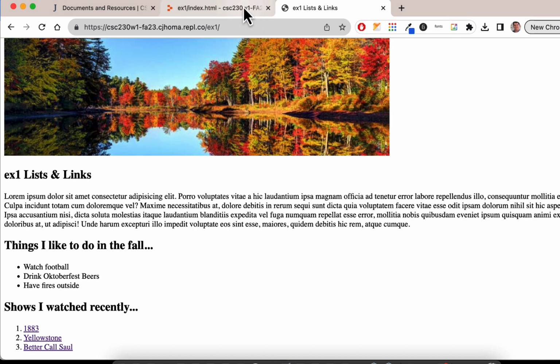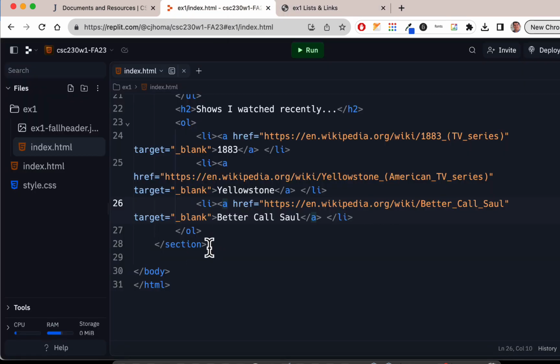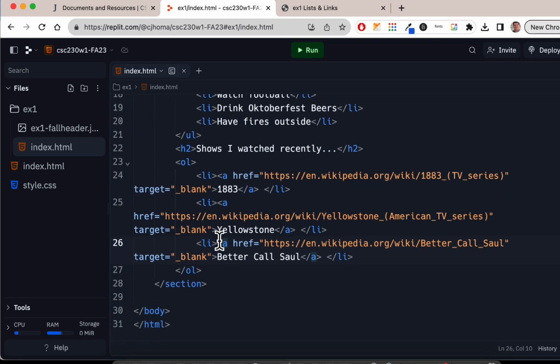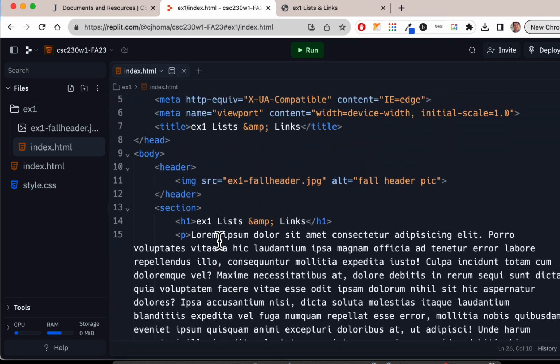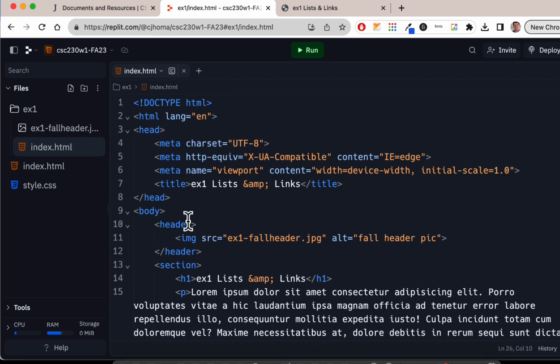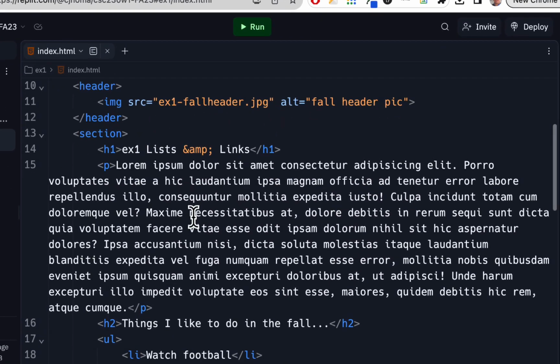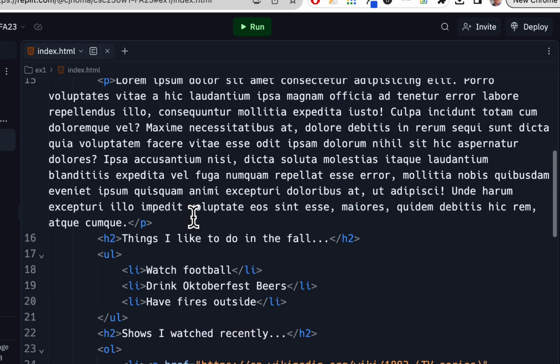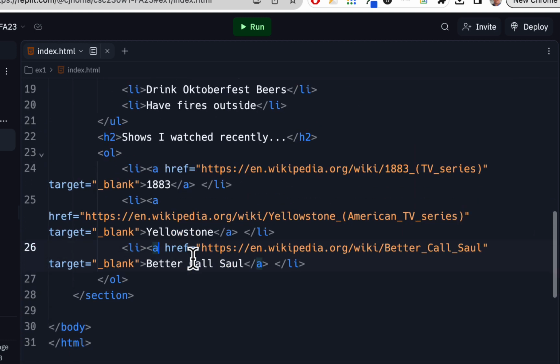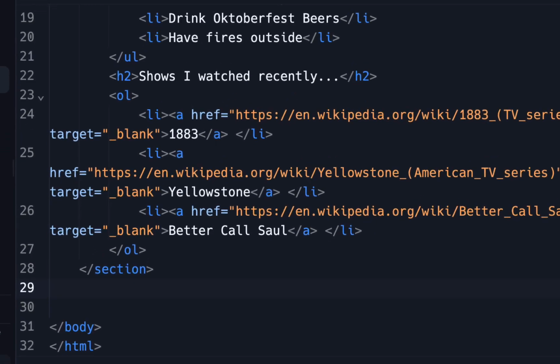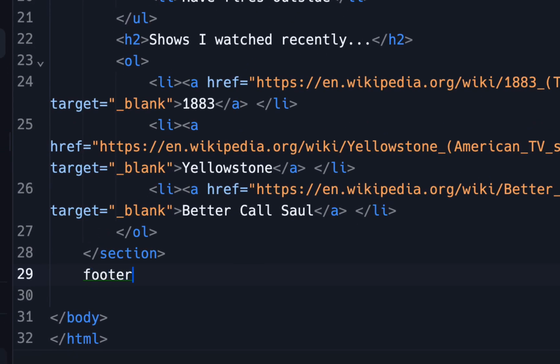One last thing I'm going to do is go outside of section. So I'm done with section. I'm going to do another kind of semantic area. We have a header, not the head. We have the header that just had a picture. Then we had section that had everything else, our paragraph and headlines and all that. Now we're going to make one more for footer. So I'm going to go after section, hit return, and type footer, and hit tab. And I have opening and closing footer tags, and I have a footer element.